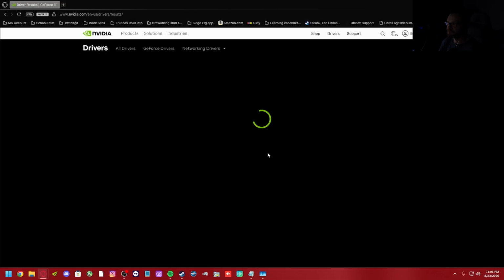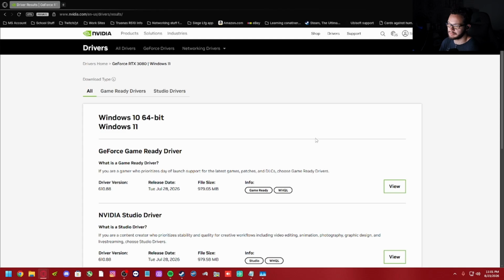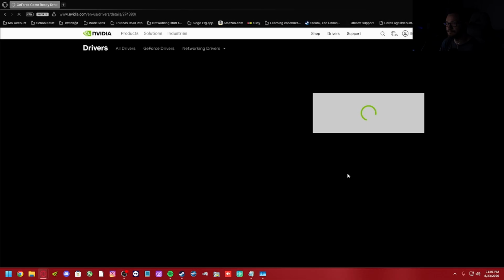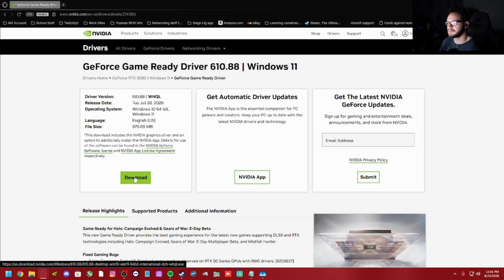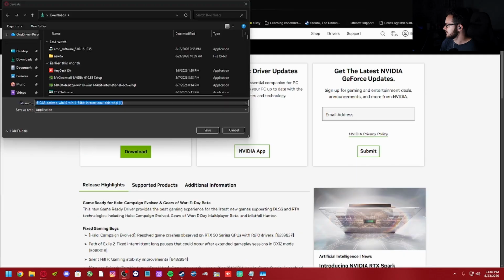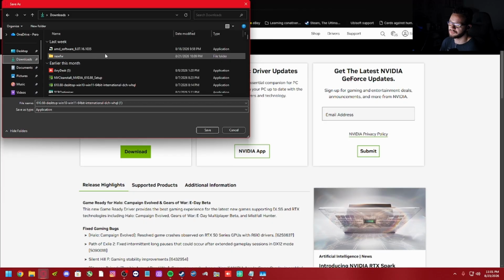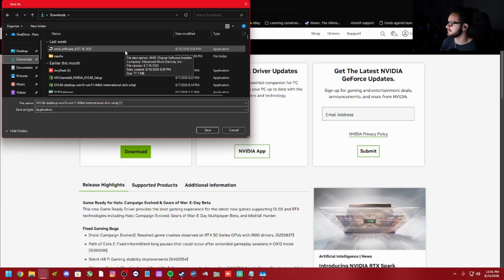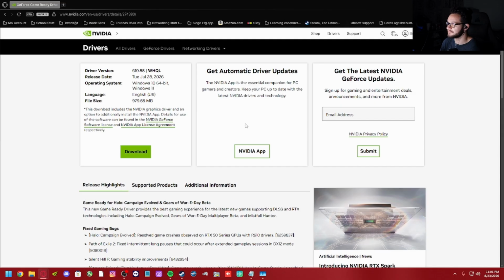So in this case, a GeForce Game Ready driver. I already have this installed, but in this case, you would hit View. Then you would hit Download. And then it would start downloading from the top right. So when you hit Download, it should pop up a window that says this. And then it downloads, and you can drop it in downloads or wherever you prefer to have it, just so you can look at it very quickly. In my case, I'm not going to download it because I already have it installed.